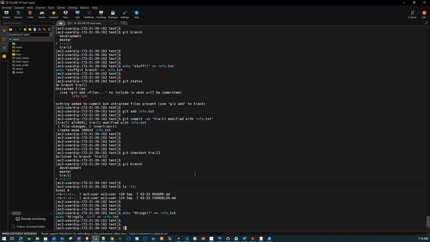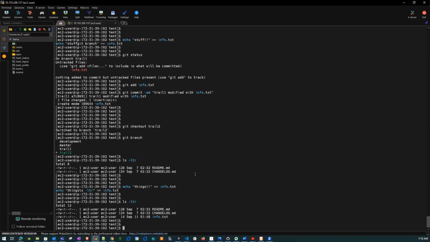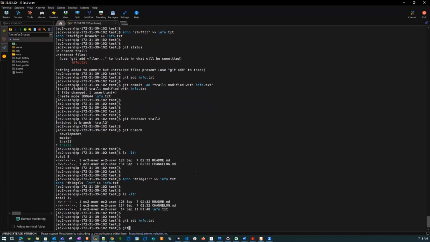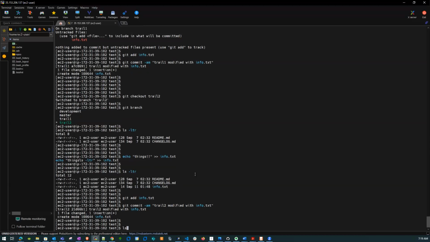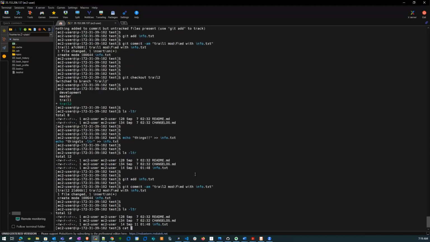And Geeta also added a file called info.txt. Now she is also adding the file, git add info.txt and git commit. Okay, so now both are completed. Both changes are completed. Now in both branches we can see info.txt.